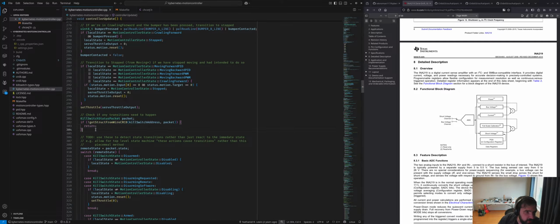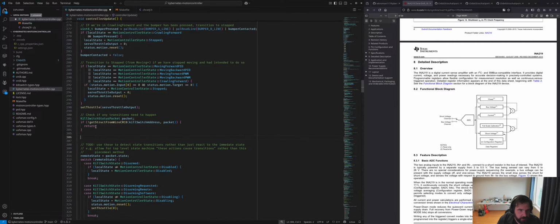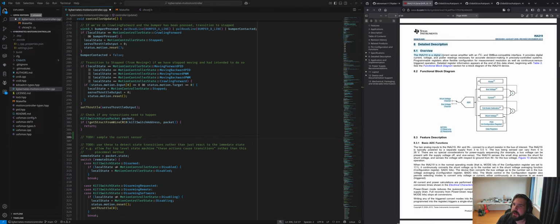So somewhere in here we're going to need to sample the current sensor. Let's go look at this overview here. The INA219 is a digital current sense amplifier with I2C and SMBus compatible interfaces. It provides digital current, voltage and power readings necessary for accurate decision making and precisely controlled systems. Programmable registers allow flexible configuration for measurement resolution as well as continuous versus triggered operation. Detailed register information appears at the end of the datasheet starting with table 2.